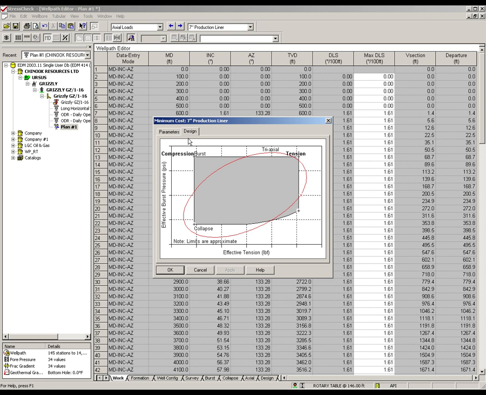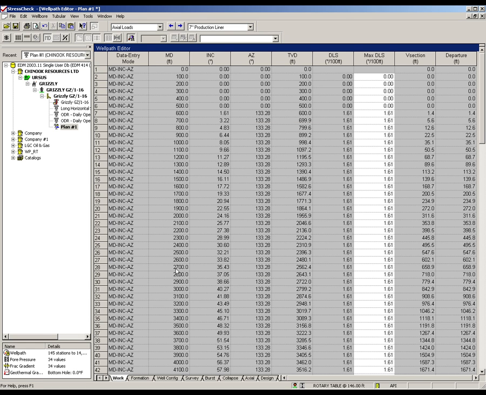In the Design tab, we want to choose design regions within the triaxial design ellipse. We'll select the upper right region of additional burst capacity under increased tension, and the lower left region of increased compression rating under collapse pressure conditions. We'll then unselect the region outside the triaxial ellipse where combined burst and compression loading can cause failure.